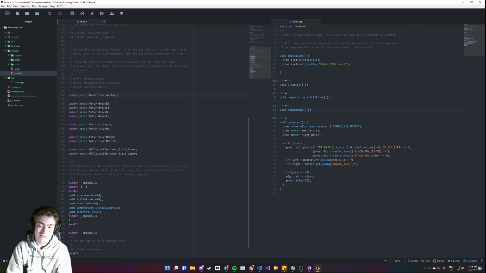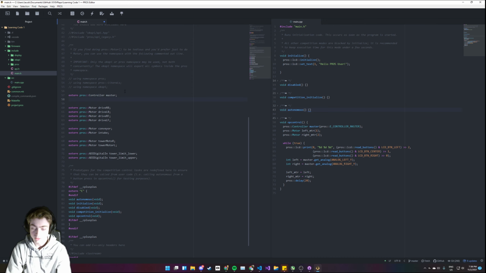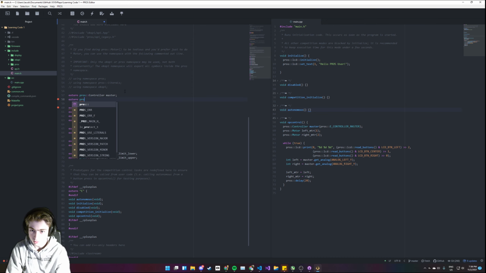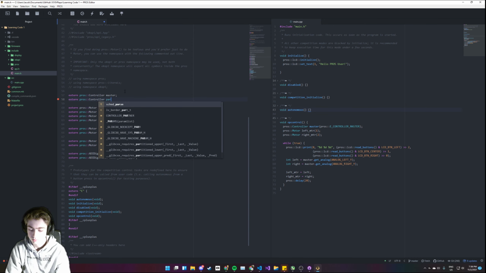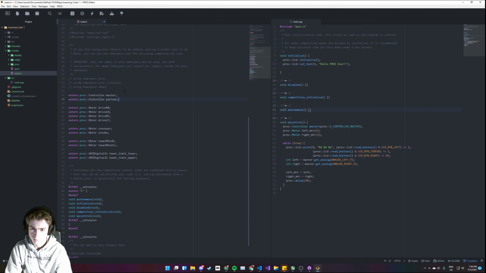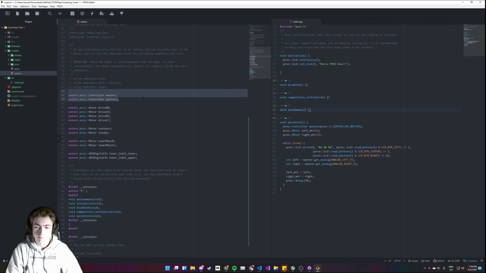The reason why I also call it master is because if we ever wanted to do a partner controller, we would define a second controller here as partner. Boom. But again, these names can be whatever you want. The other thing is PROS in its official documentation does use master and partner for a lot of their stuff, so just be cautious of that.